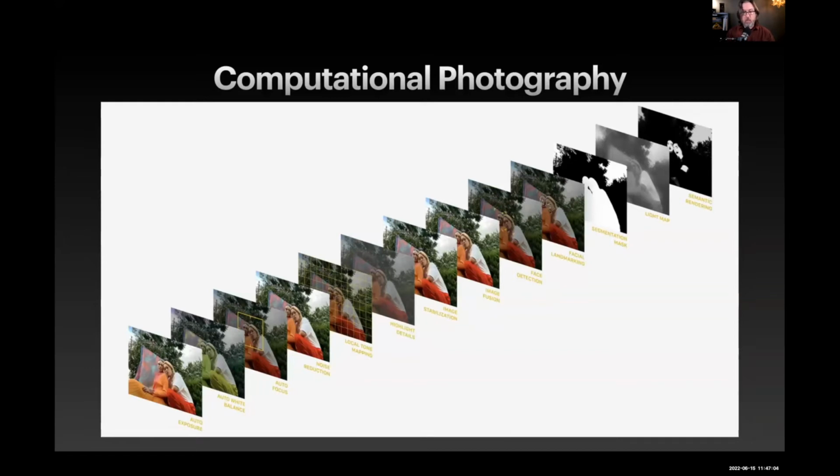And I will say right at the top that I will probably screw up, and I'll say AI when I mean ML, when I mean computational photography, but you'll get the idea.